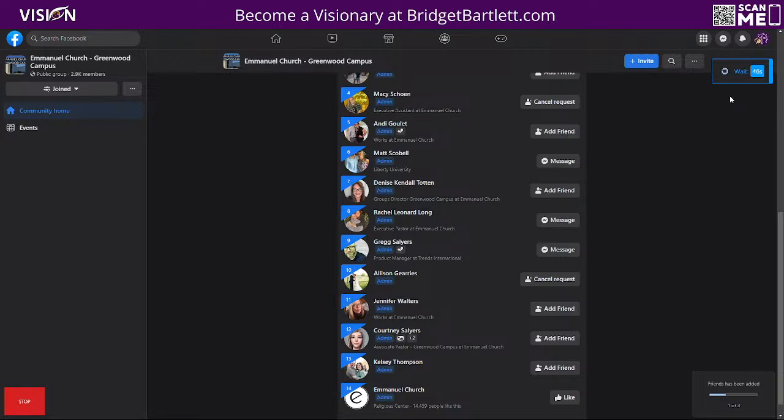Now this is very, very important. You do not want to be running this tool while you're working in the browser. And that's because, remember, we are trying to trick Facebook. We do not want Facebook to know that we're using automated tools.